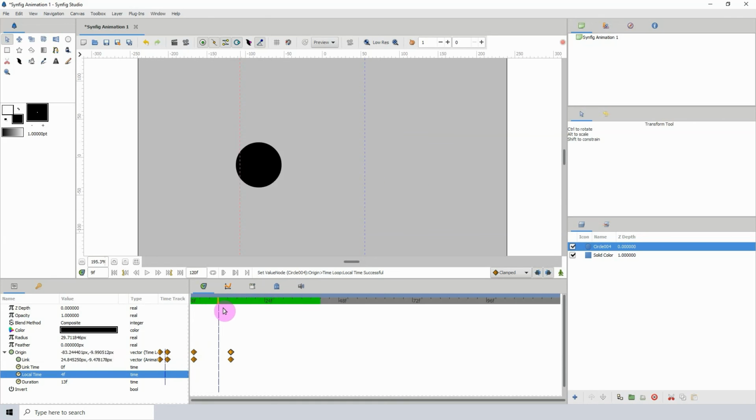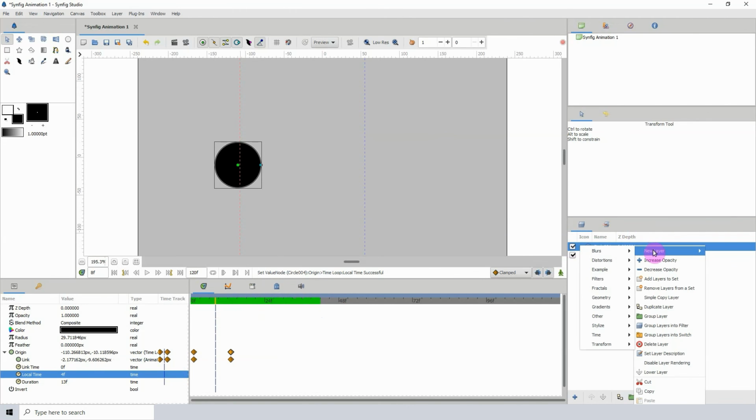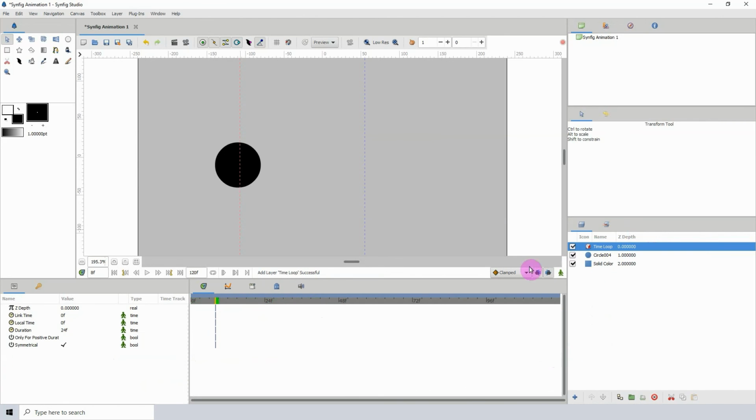It loops your animation. So you can export this as a GIF, or as a video, or whatever it may be. Also, there's a time loop layer. There's a time loop layer here and it works pretty much the same way. Notice we have pretty much the same properties here. So you can use a converter or the layer based on what your needs are.